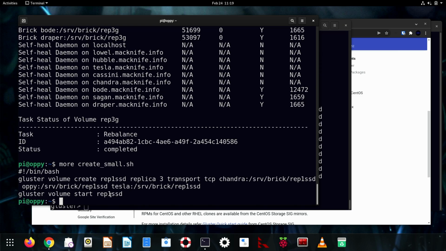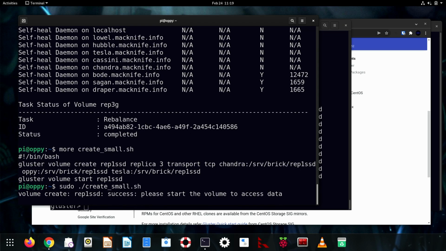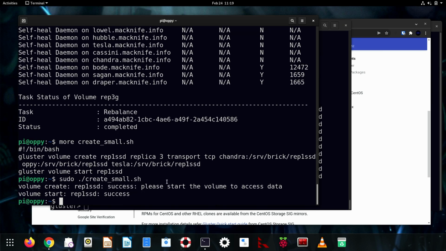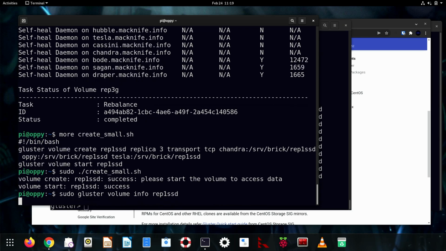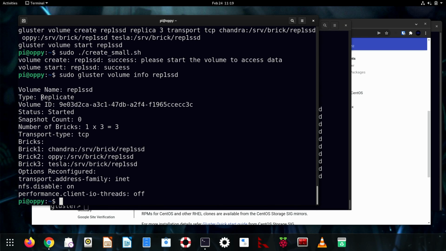Let's go ahead and try this. Okay, good. It said I'm successful, and it will recreate the volume. I'll show you the volume info first, and it'll tell you that the type is a replicate. So I know this is a replicate volume. It gives me a volume ID, which is unique to this particular one, and this is saying I have a 1x3 brick setup. In other words, I'm going to be creating 3 copies of the file on this file system. So if I add a file, Chandra, API, and Tesla will all get it, and we can test that.